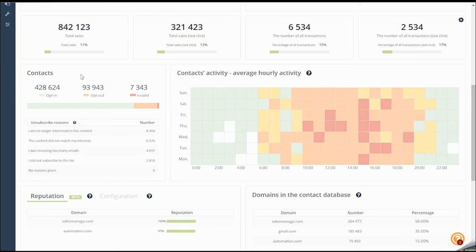The contacts tile informs about the number of opt-in, opt-out contacts, and incorrect contacts, i.e. the so-called soft and hard bounces. On this basis, you can check why the mailings are not reaching your database. Below, we also see the reasons for unsubscribing from the database marked by users. Check why users unsubscribe from your messages and try to eliminate these reasons from your campaigns.